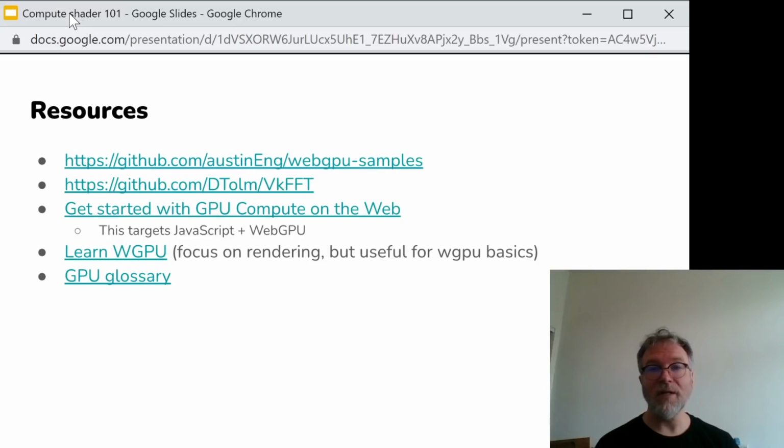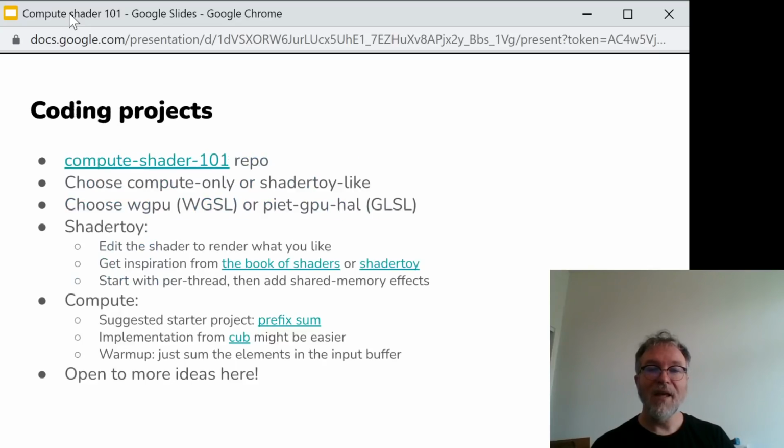If you want to get started on WGPU, there's a tutorial that's quite detailed. That's mostly focused on rendering, the rasterization pipeline, but it will get you started on WGPU. And then the last link on this page is a glossary of terms that defines and motivates all these confusing terminologies.